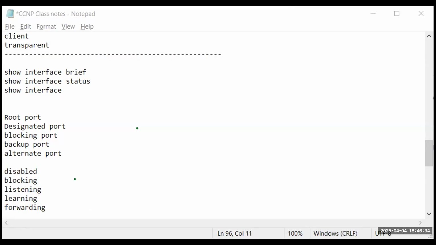Okay, so for each status, it will take around 10 seconds. Next is the timer, which I'm going to explain. When the port is in blocking, it takes 20 seconds to move to the next status. So a blocking port will be in blocking state for 20 seconds.